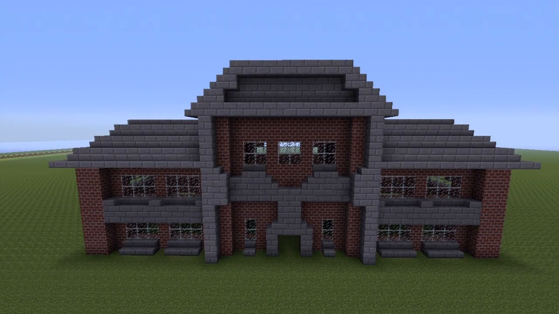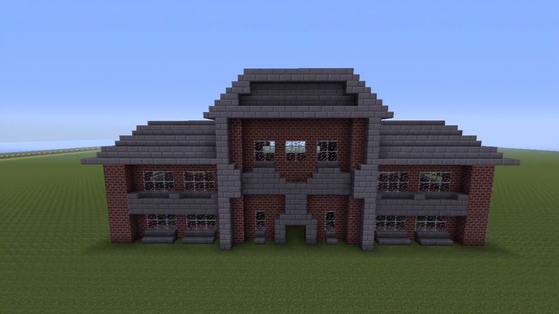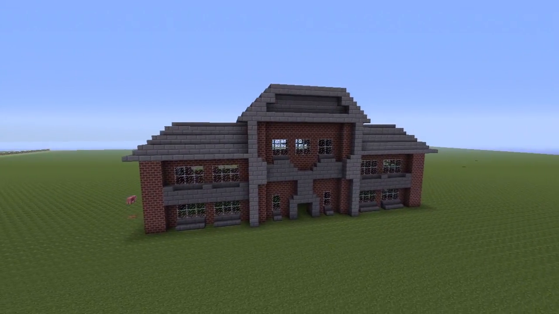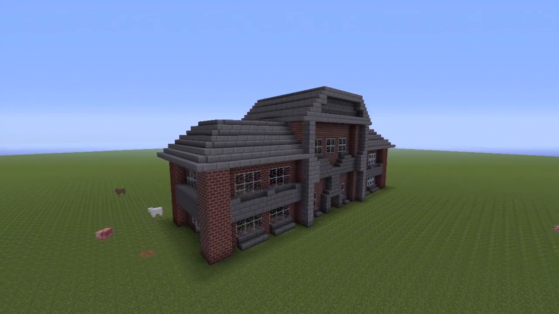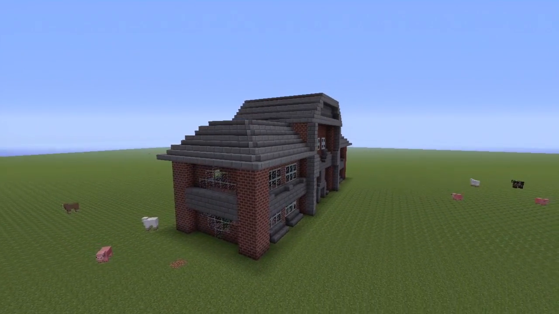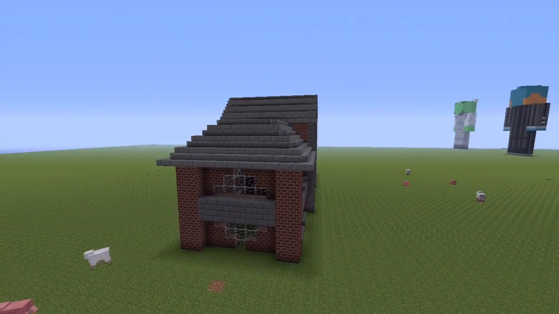Alright, so I'm just going to kind of pan around the house now, just to show you what it all looks like with the whole UI off. For those of you that just like to skip to the end to see what things look like, this is for you.